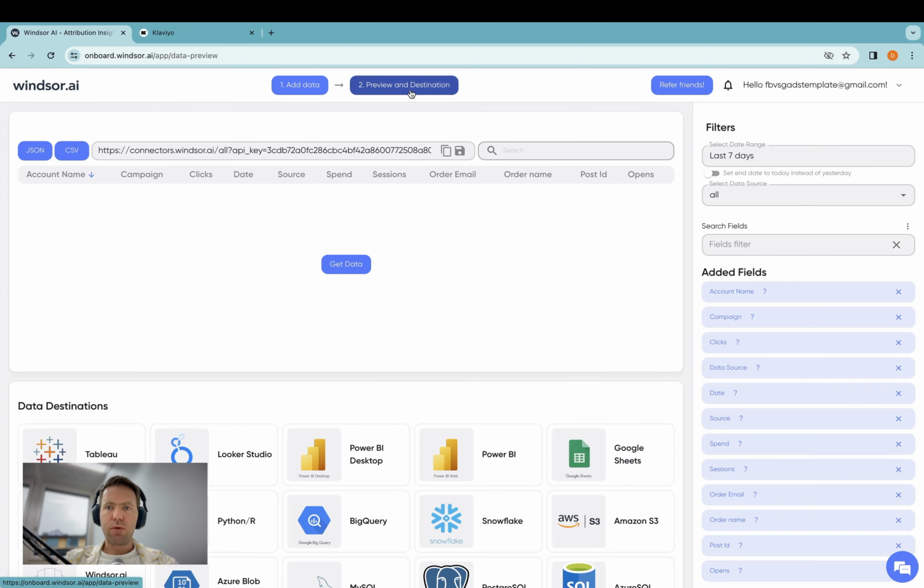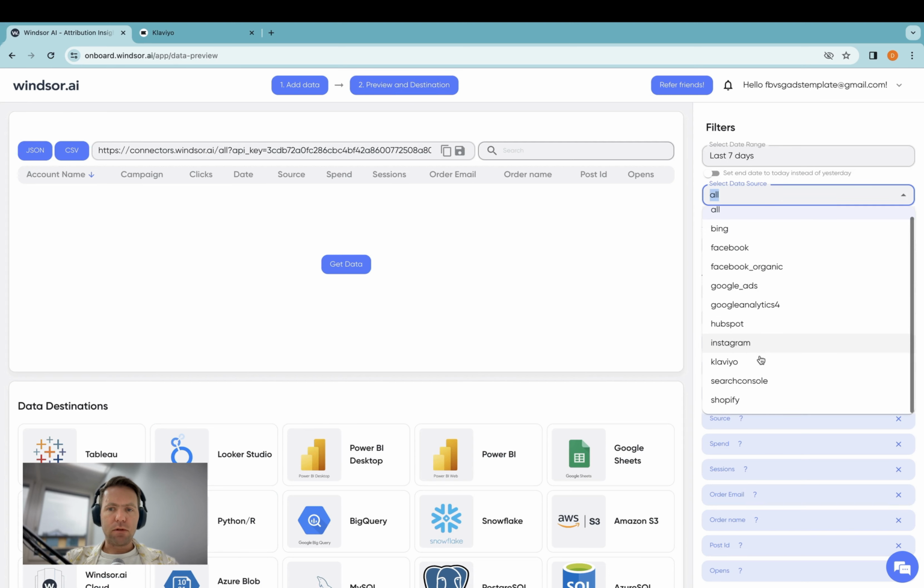Once I click on Preview and Destination, I can then select the data source. In your case, you will only have Klaviyo here. In my case, I have configured a few more connectors.